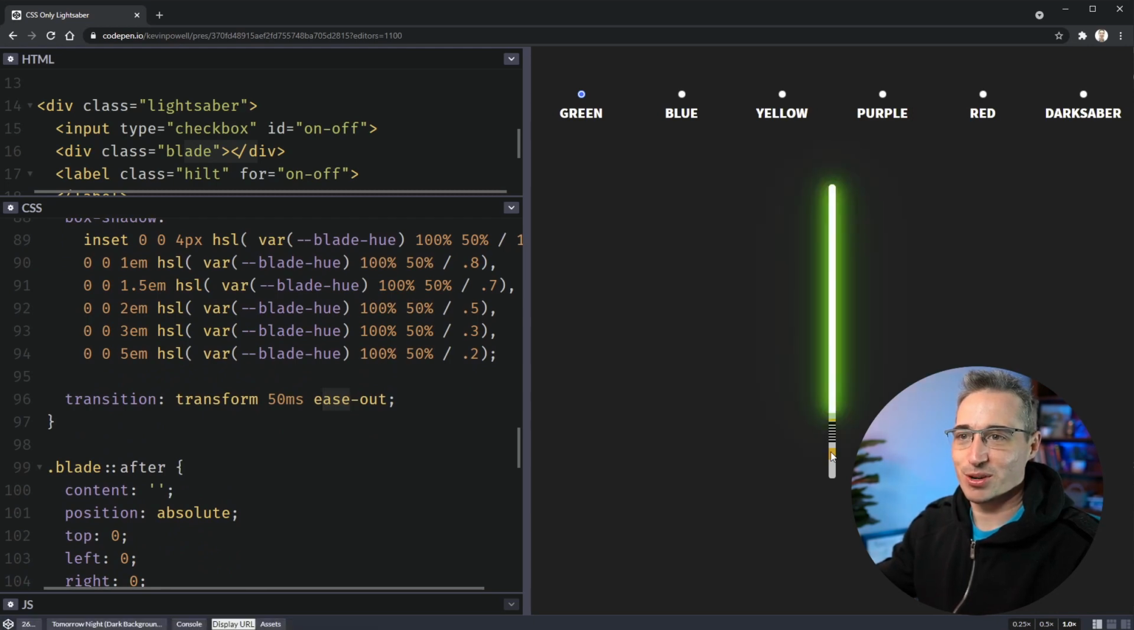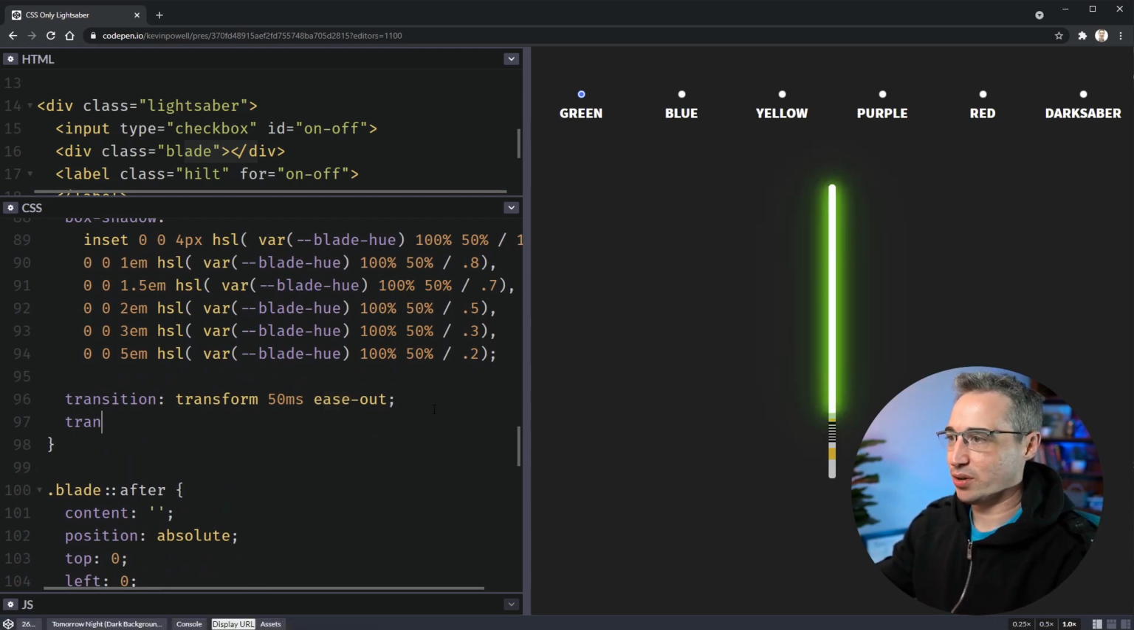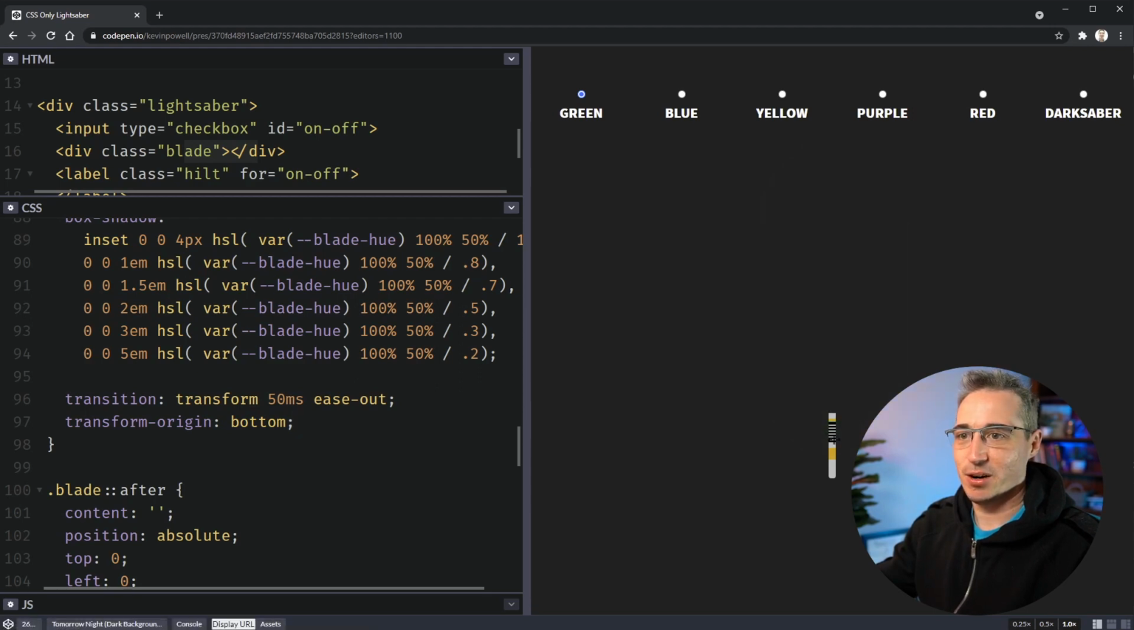There we go. Oh, except it's growing from the middle. So then we want a transform origin of bottom. Talking through everything I'm doing here so I don't make any spelling mistakes. And now, there we go. It grows up and down from the bottom. I'm going to make this even faster.